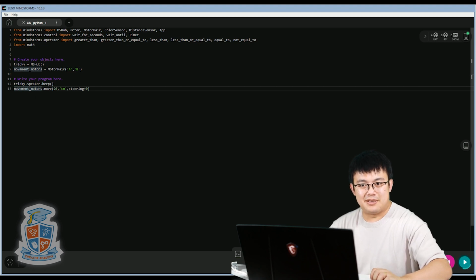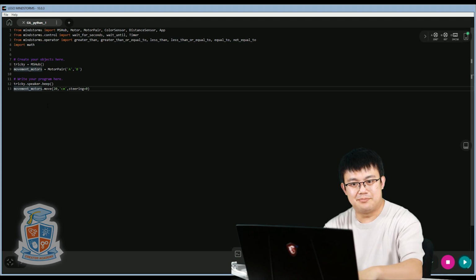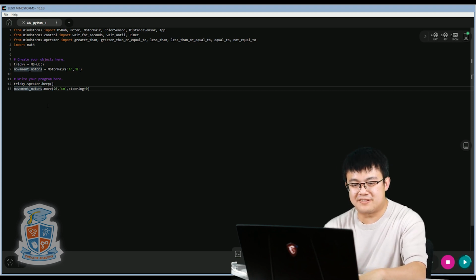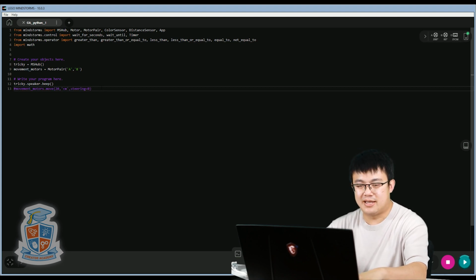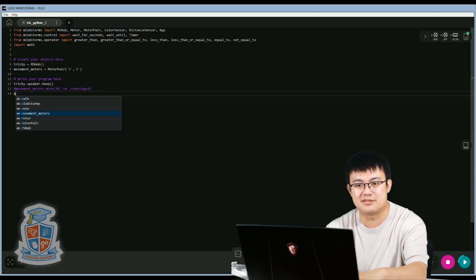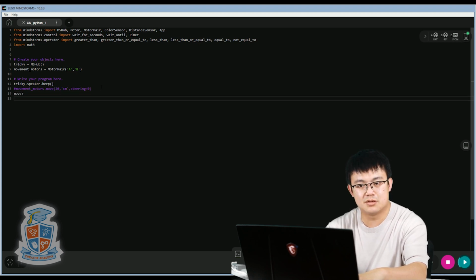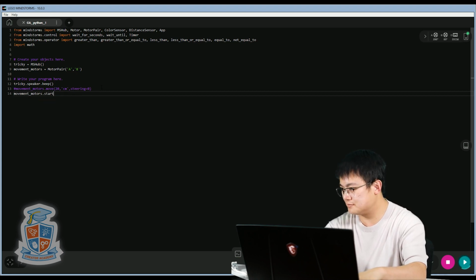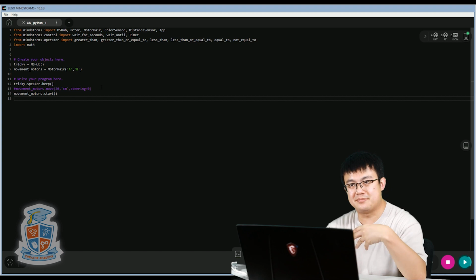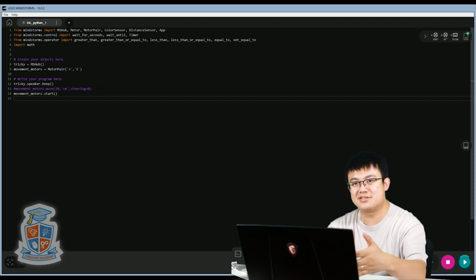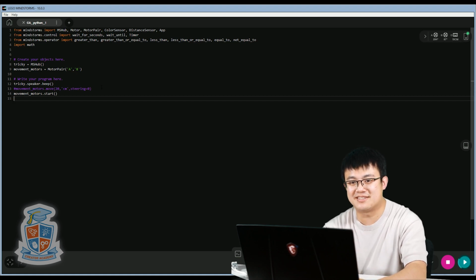Here we make a beep and we started moving forward. But instead of moving forward a fixed distance, we're going to comment this out with a hash symbol. And then we're going to tell it to just start moving. So movement motors dot start. And then that's going to just make the movement motors start moving, okay? And then they're not going to stop. But we want it to stop once it detects an obstacle coming closer to the distance sensor.